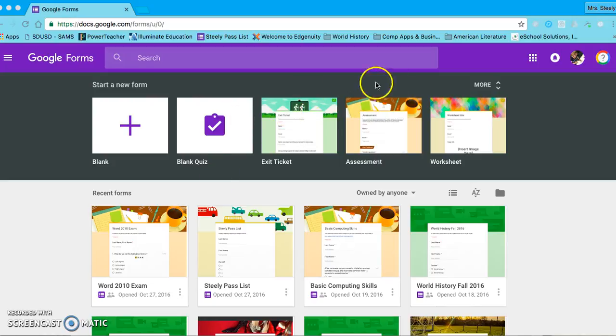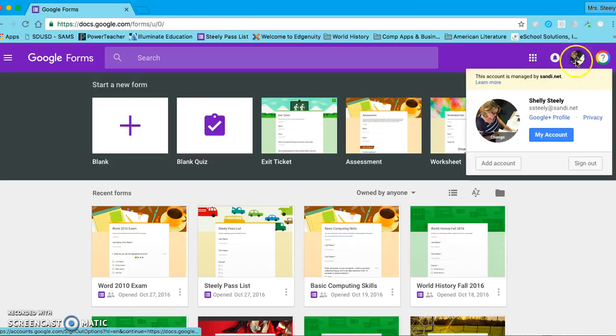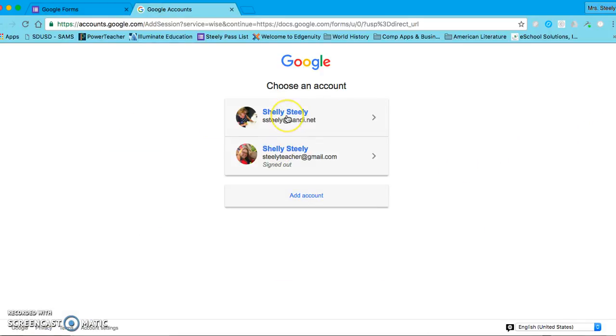You can tell you're in your Google Drive because there's this little waffle up here. And then over here, you can see my picture. If I were to click on that picture, it tells me that I'm logged in with my ssteely@sandy.net email account. If I was logged in with the wrong account, I would click on Add Account, and it would give me the option to choose my other account.